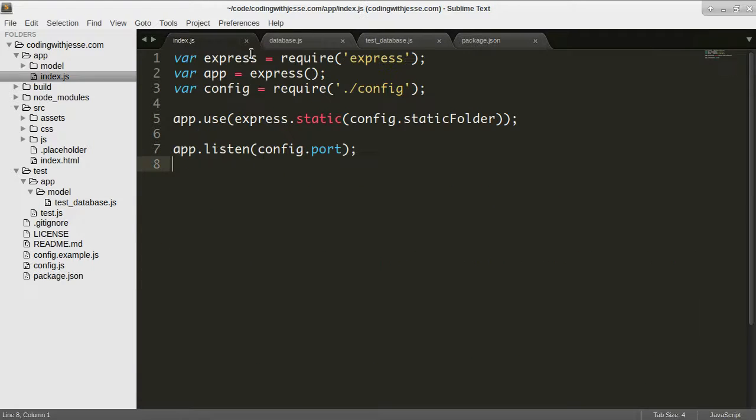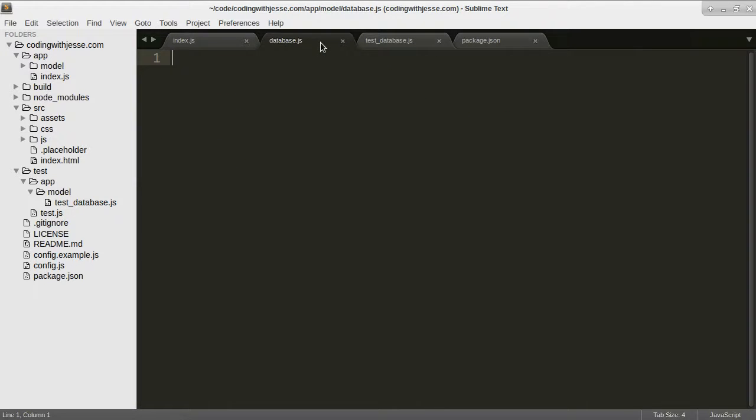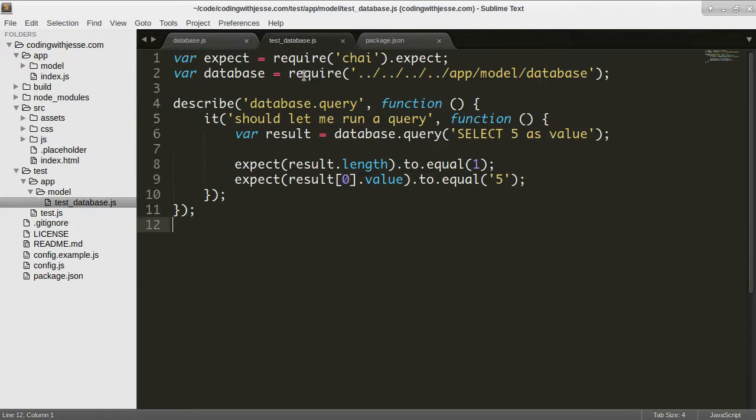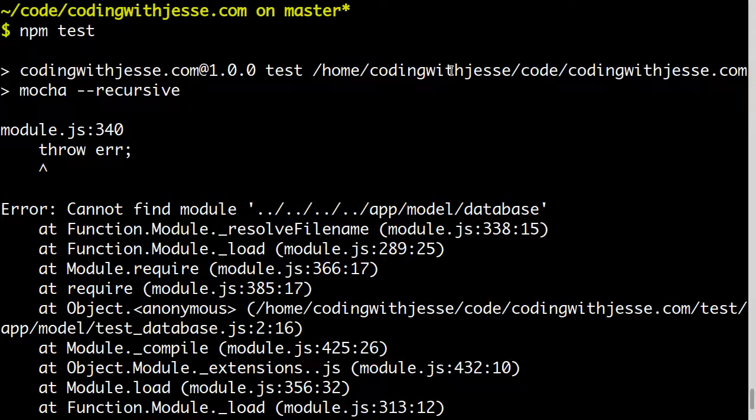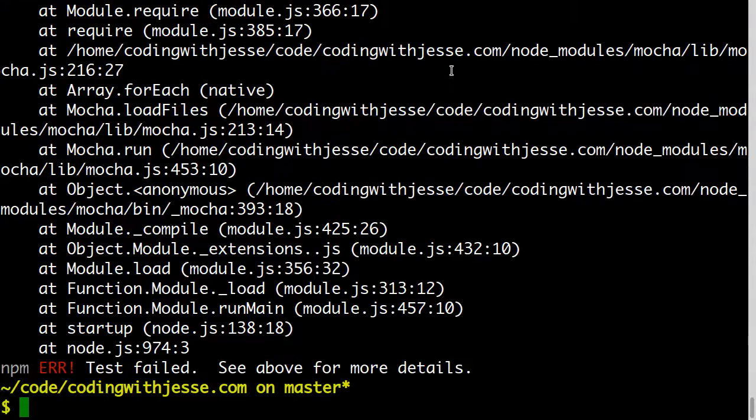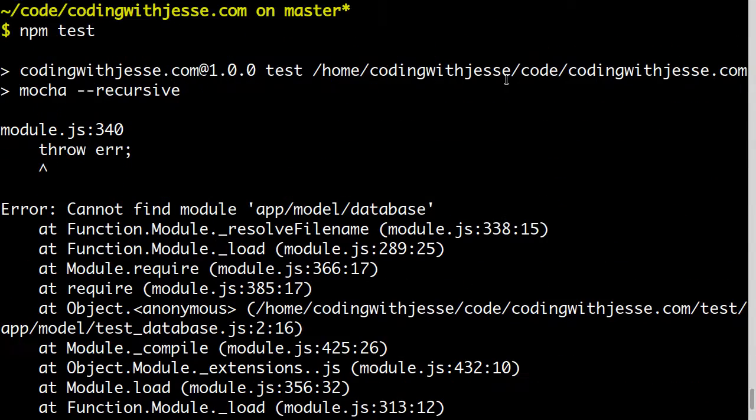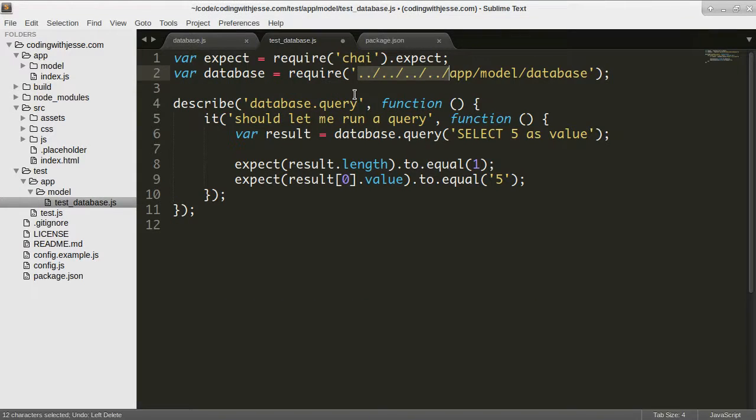So I wonder if I could just do, close that file, I don't need that. I wonder if I could just do app model database. That would be nice. I'm not sure if that's possible. No, can't find that either. So let me recount. I'm in model 1, 2, 3, and then down.